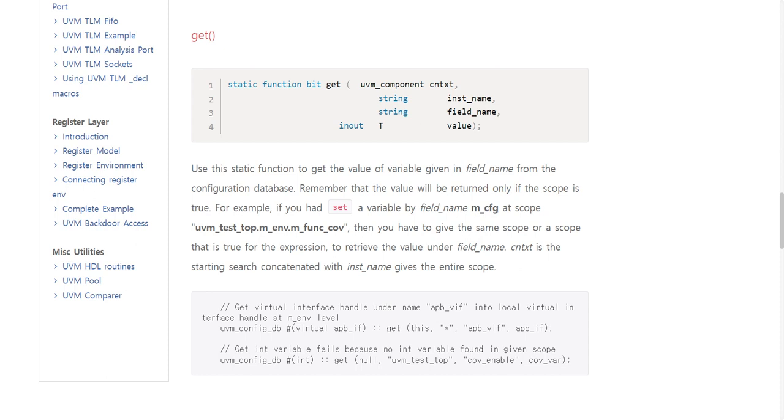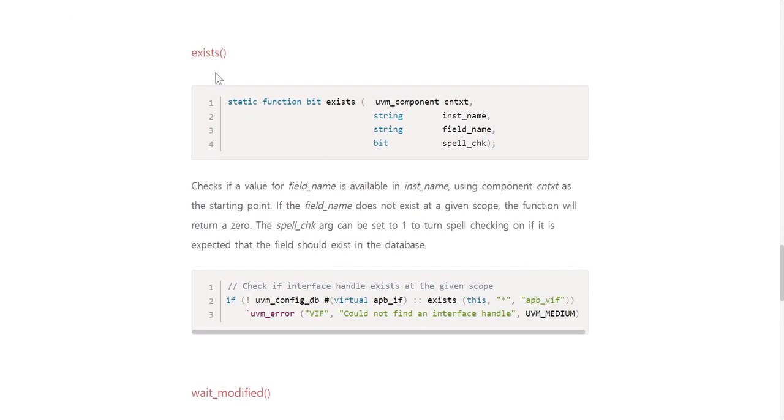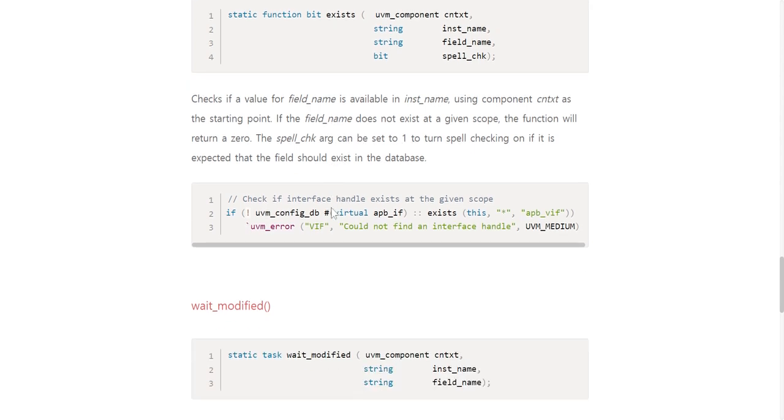To retrieve the value under field_name, cntxt is a starting search point, concatenated with inst_name gives the entire scope. Exists checks if a value for field_name is available in the inst_name, using component cntxt as your starting point. If the field_name does not exist at a given scope, the function will return a 0. The spare_check_arg can be set to 1 to turn spare checking on if it is expected that a field should exist in the database.